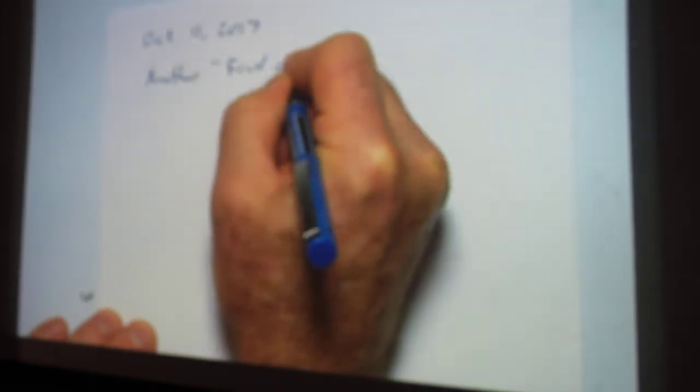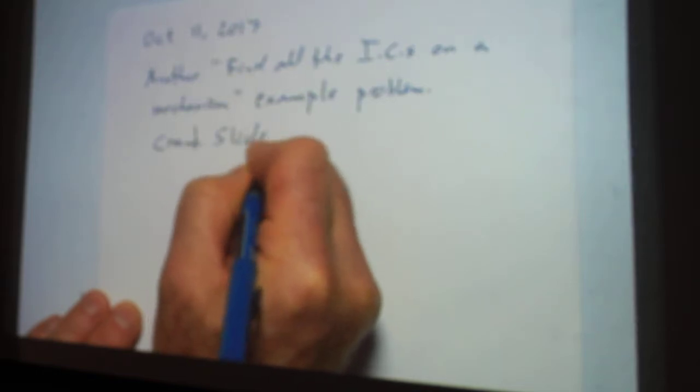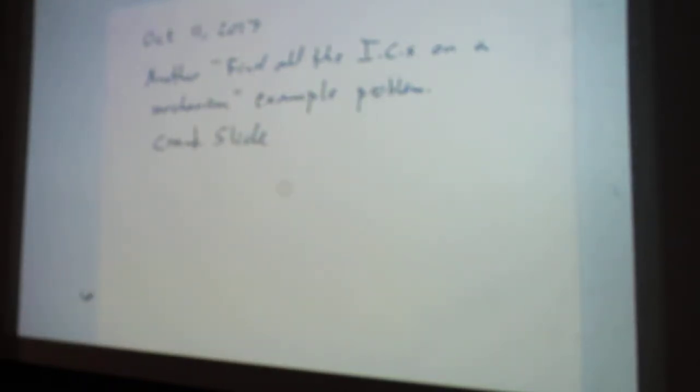So now, let's go ahead and do another example problem: find all the ICs, the instance centers, on a mechanism. So now we're going to do a crank slide. Let me go ahead and set up the crank slide.